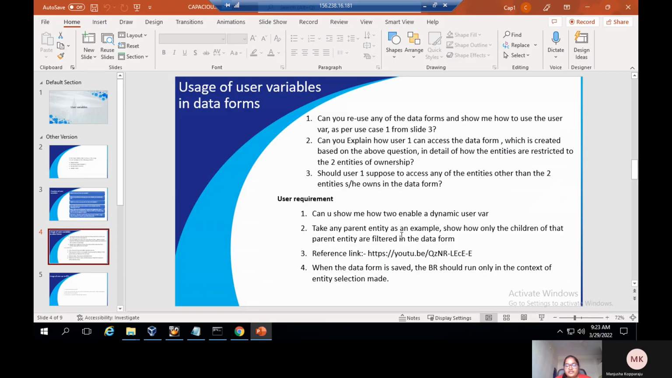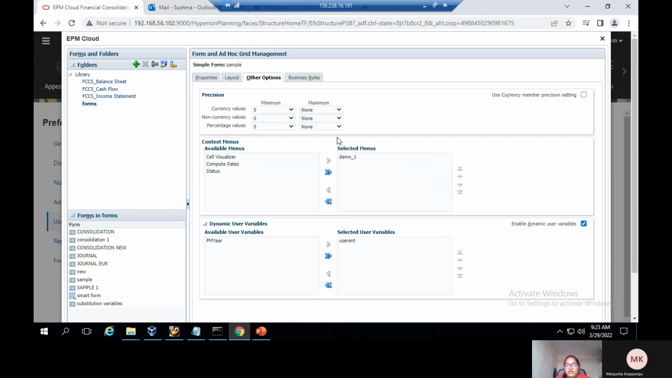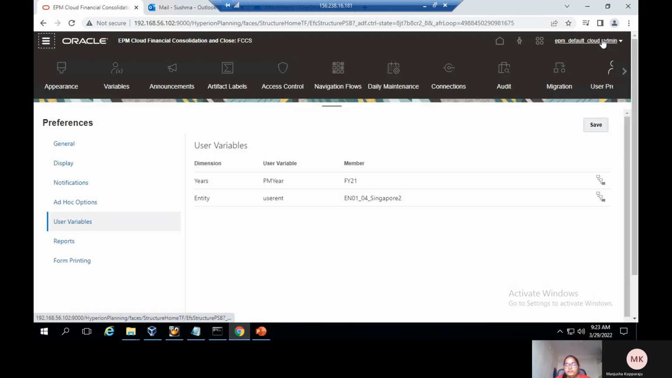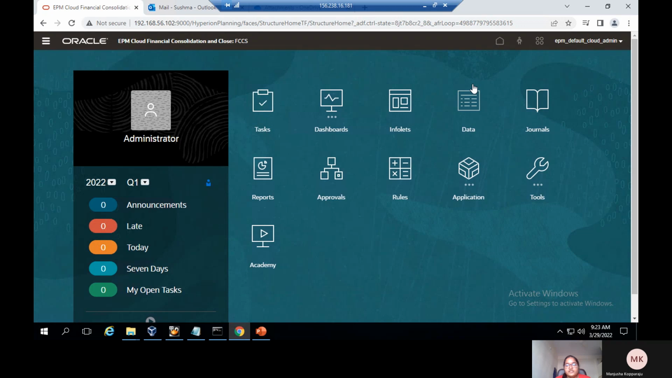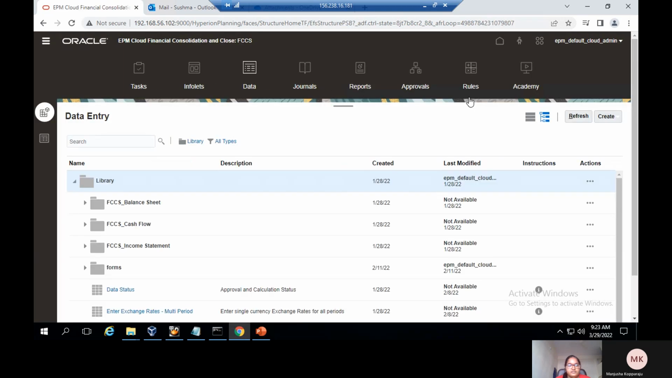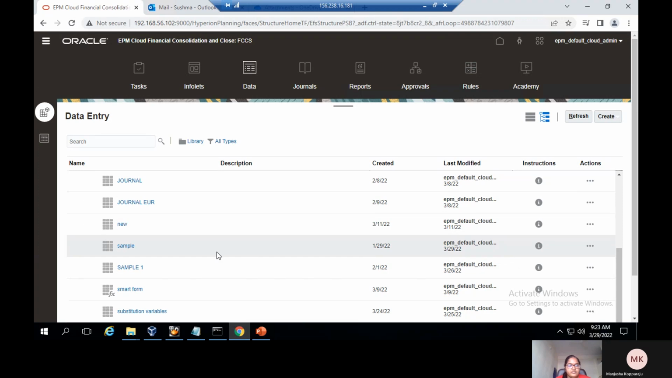Take any parent entity as an example. Show how only the children of that parent entity are filtered in the data form when we create the dynamic user variable. Let me show this in the data form. Go to the home page. Just click on data card here. Expand forms. And then open this form as a sample.